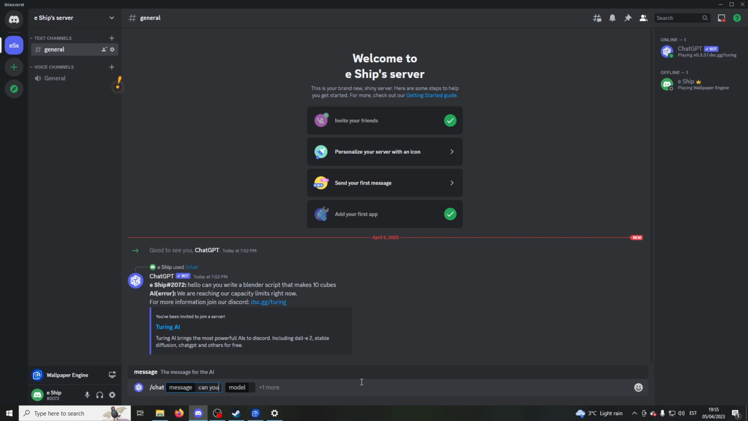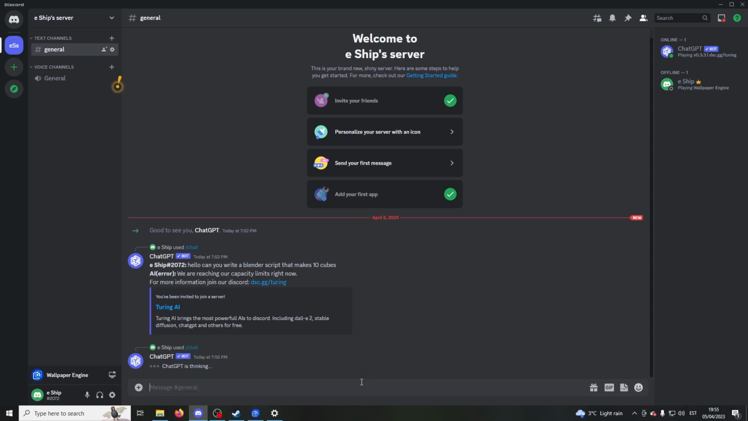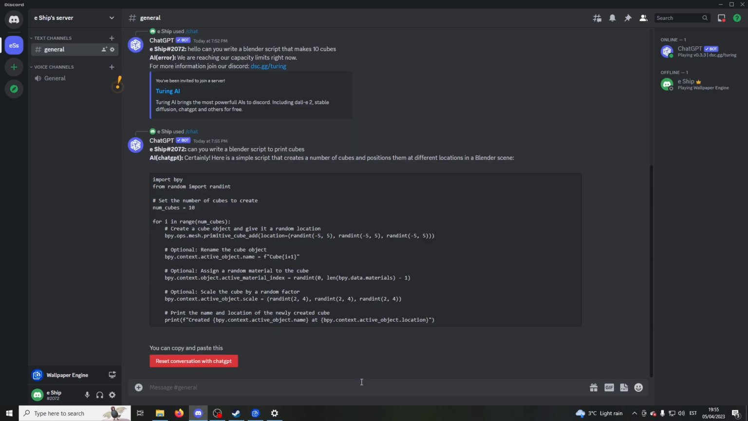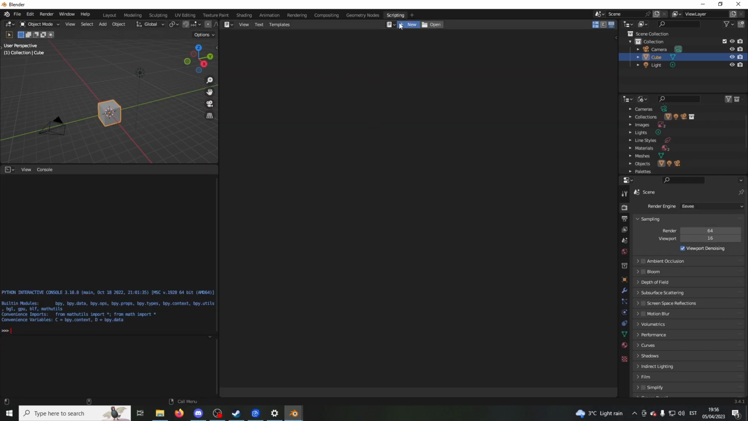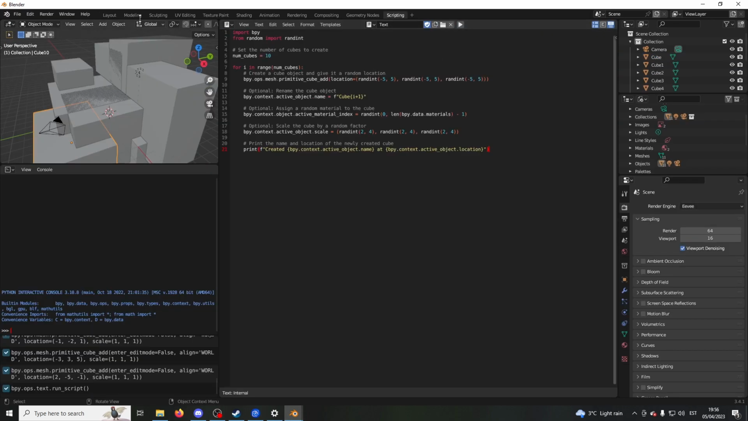So I'm going to do a quick command for it to spawn some cubes in Blender, and I'm going to show it to you that it actually works. It takes a fair bit to load, but it's fine. All we have to do now is just copy this text and post it in Blender. So we're going to open up Blender, click on scripting, make a new script and paste it here. And boom, we have 10 cubes.